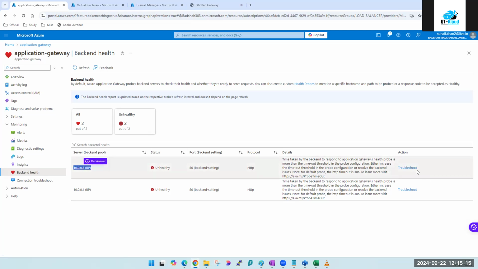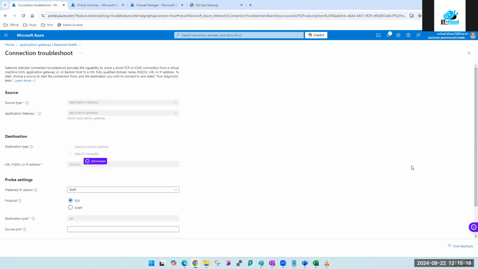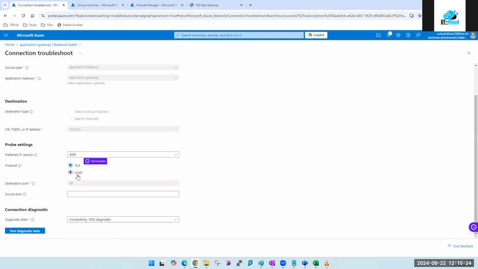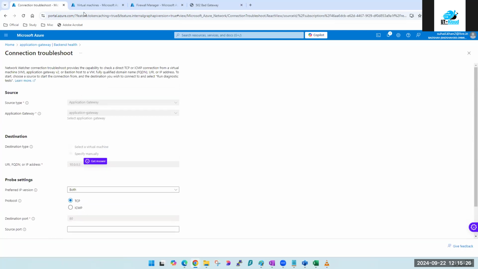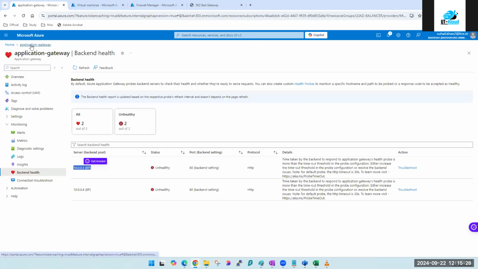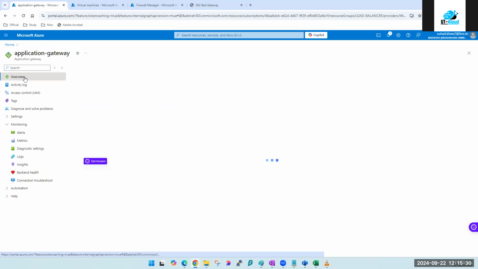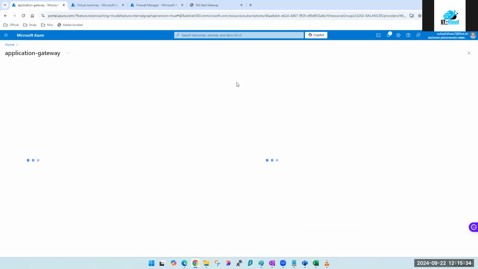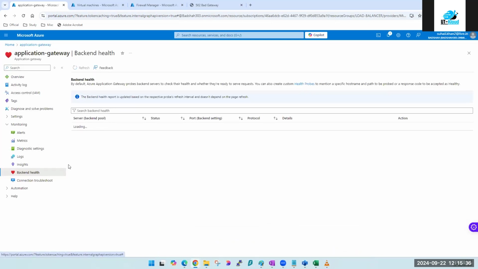But in this case, we know if you click on troubleshoot, it will give you a few options. It will check the connectivity between destination and host, and then it will tell you that the server is shut down. Ultimately, it will tell you, but it has already told you here under overview. I think it was right here. Your instances are not accessible. So if you click here, from here also it will bring you to backend health.